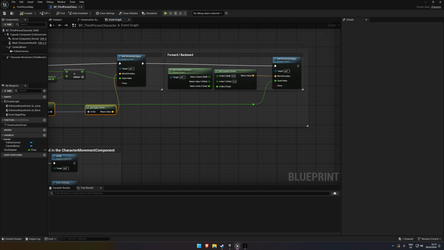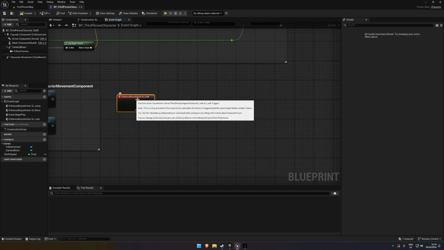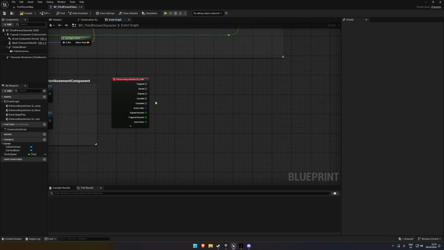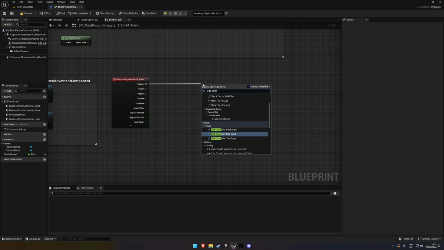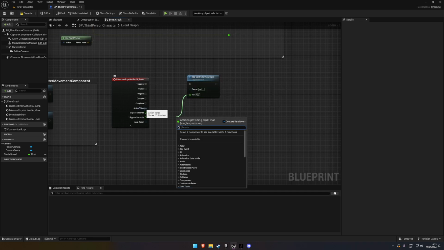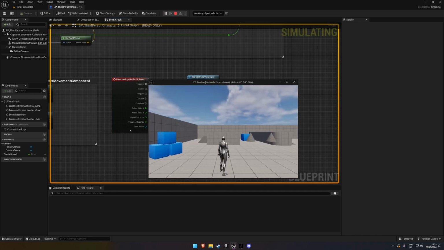So we want to be able to spin the camera with the mouse. For this, we will do IA underscore look, which is the built-in one for Unreal Engine 5.4, which is what I'm using. For the camera, we're going to add controller yaw input, and then we can split the action value, and then we can put that into, I think it's the X, let's see.